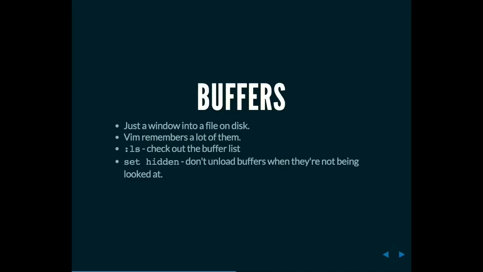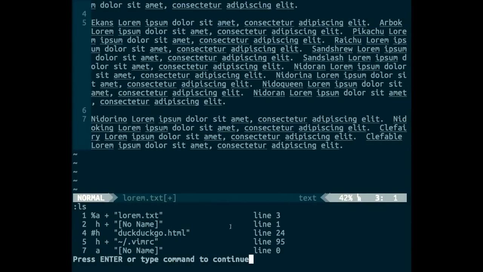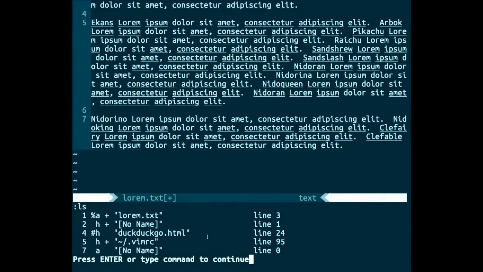Vim remembers every file you've opened unless you explicitly tell it to get rid of it. So you can take a look at all the buffers you have open with :ls. You'll get this list. Right now, Robert has a couple of nameless buffers that don't represent any file. He has that lorem awful thing, HTML pages, vimrc. Those are everything he has open, and this is where he's at in them.